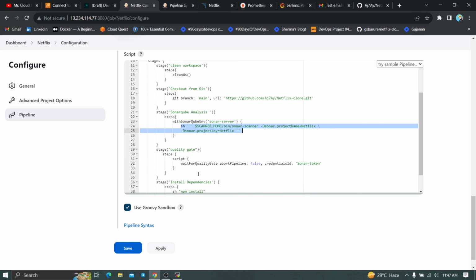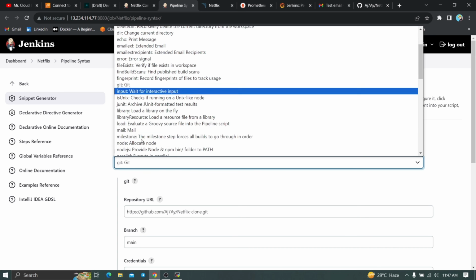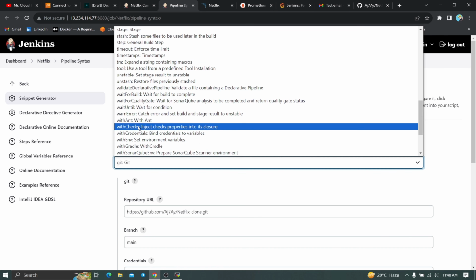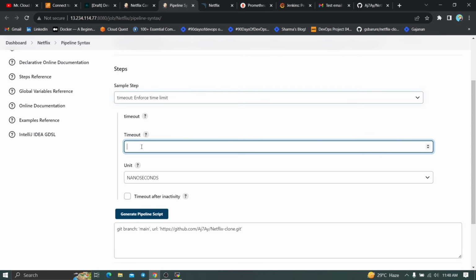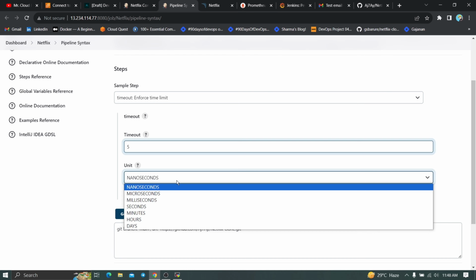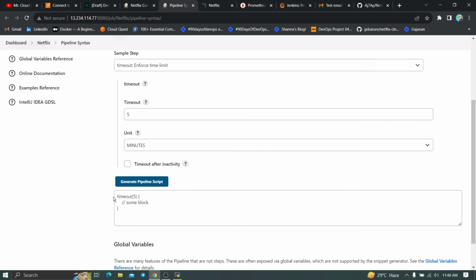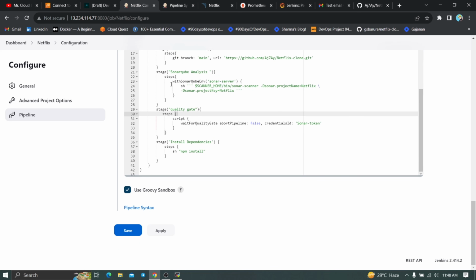Okay. And for the quality gate, you have to go to the pipeline syntax again here, and under sample step we have to select the wait for quality gate here. You have to select the timeout here, and provide any value. If you want 5 minutes, you select 5 and select minutes as the unit, and then generate it. So this is how you can generate the quality gate. Okay, so this is done. I think you understand how we generated this one.